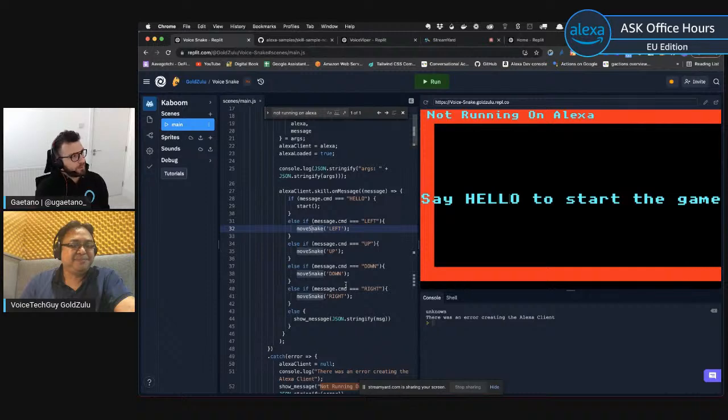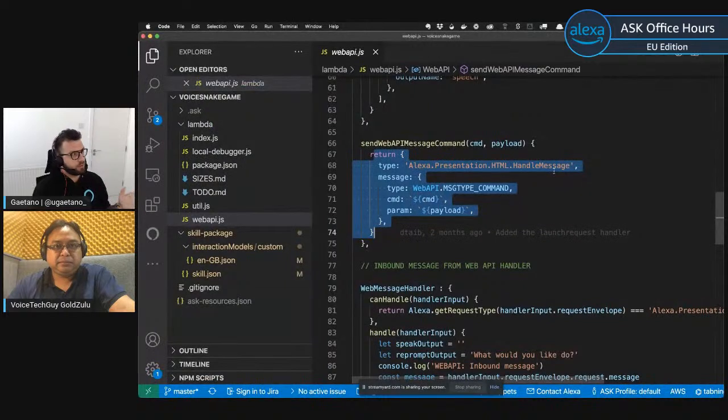Yes, that was actually the part I wanted to get at. There is a directive that you can send from your intent handler to basically talk with the web app. So Zulu here created a web API.js to create a wrapper around it. But feel free. So is it true that you can directly send this directive from the code from the intent handler? Correct, you can just cut and paste this and put it into the intent handler. It doesn't make any difference.